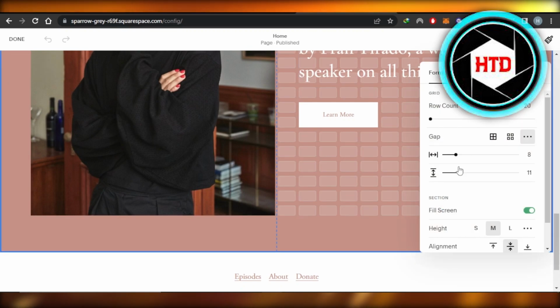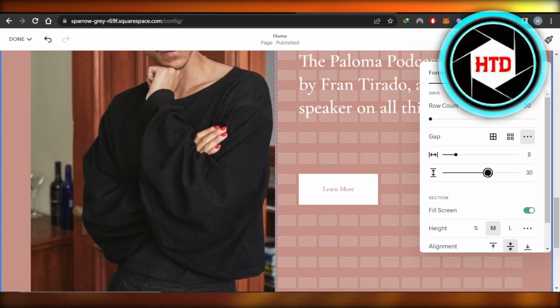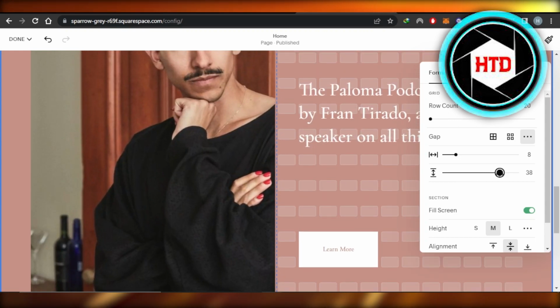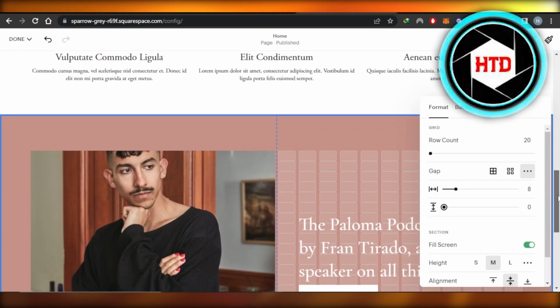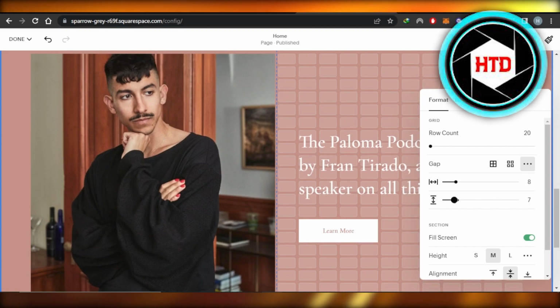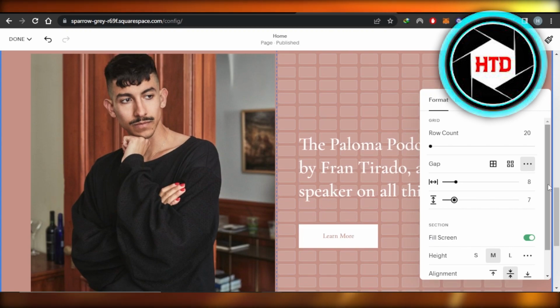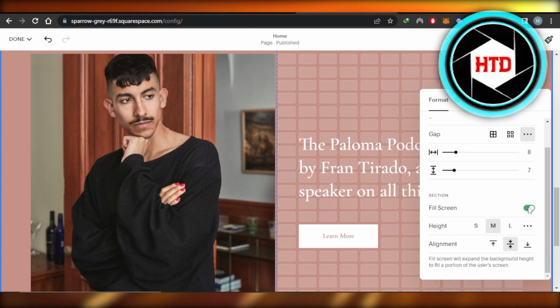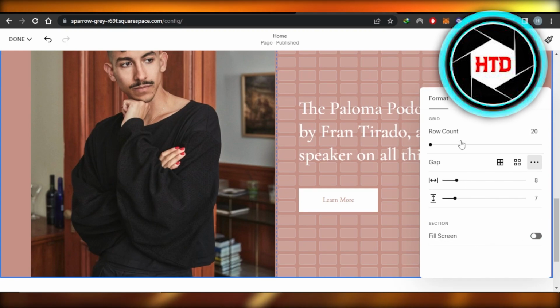We have gap and then we have our width. So what you can do is you can decrease it like this. You can see, and now you can see my section is a little bit smaller. And this is for the gap that we have in our section. Then we have fill section. So you can go ahead and uncheck this option as well.